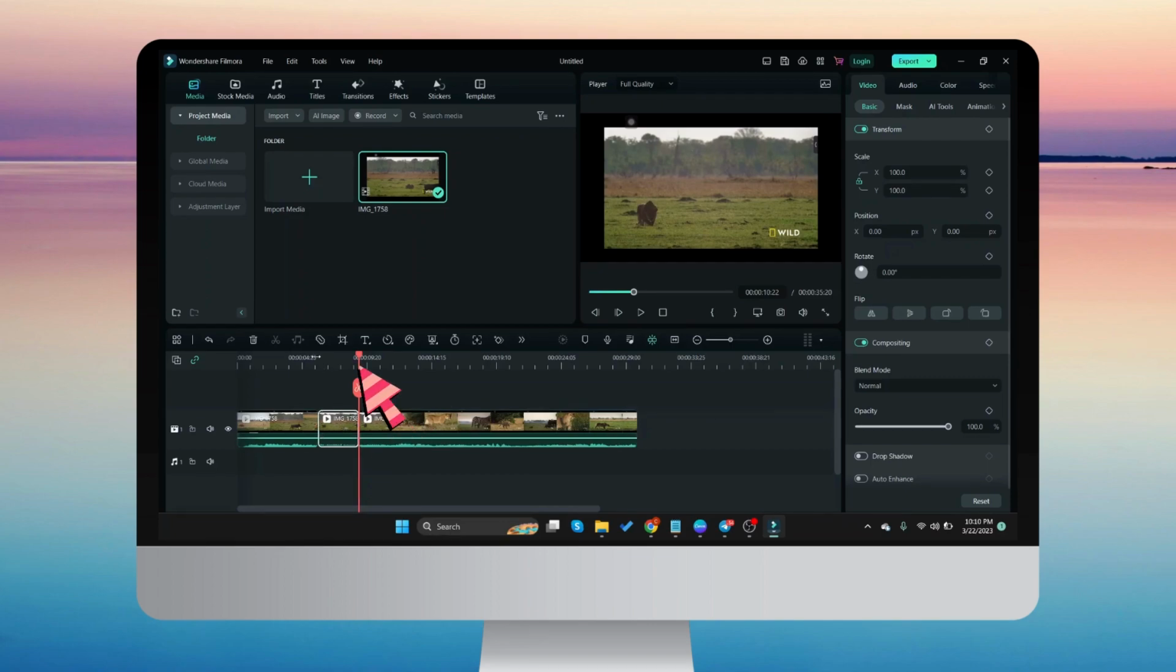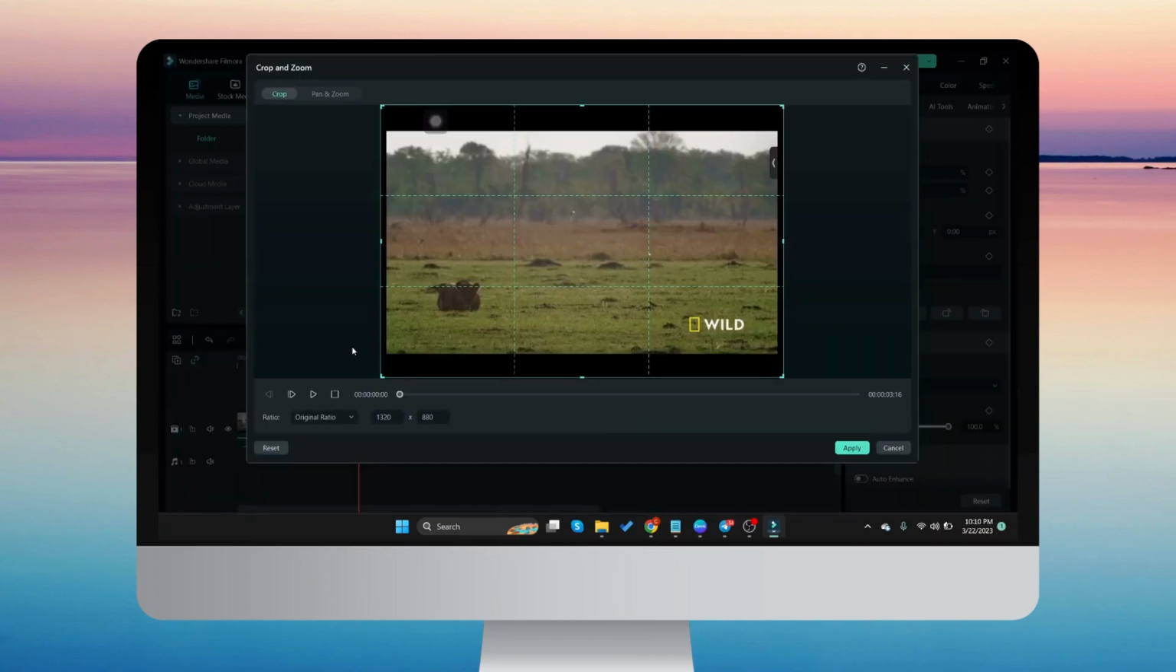select the crop button. You can also use the shortcut Alt plus C. In here, you need to select first the aspect ratio. Then now, you can crop it to the size that you want.